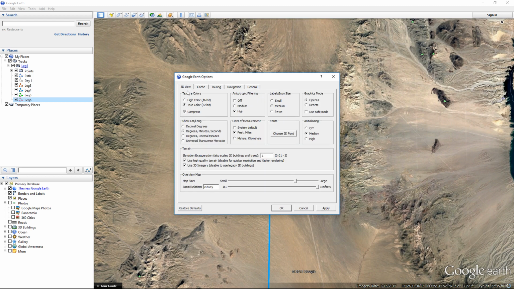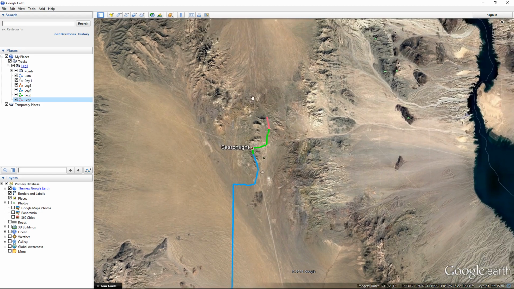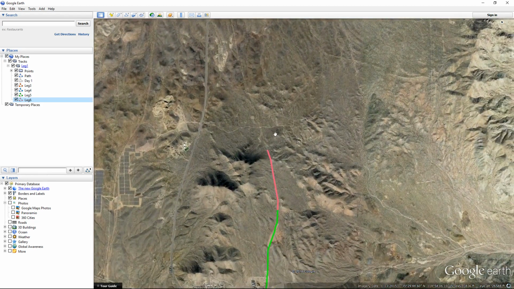And this is another thing I did, the terrain. I said use high quality terrain. In standard, this was disabled. Enabling it, oh my god, it did make the terrain a lot nicer. And I think I changed the map size to a little bit larger. So it depends on your PC and your internet and if you can handle that or not.